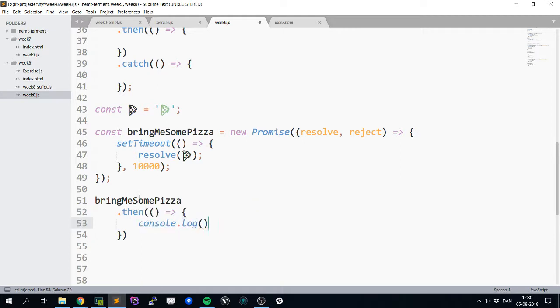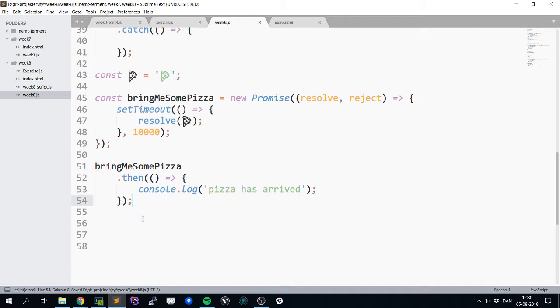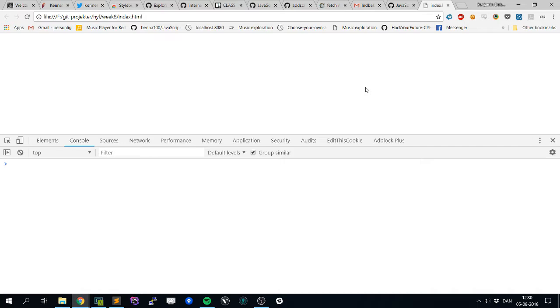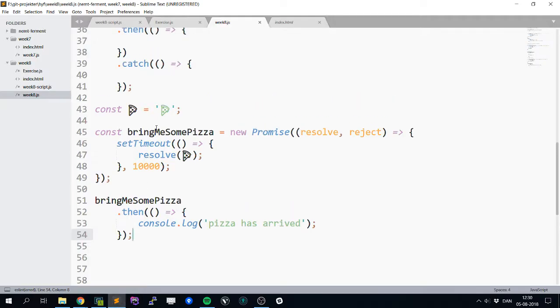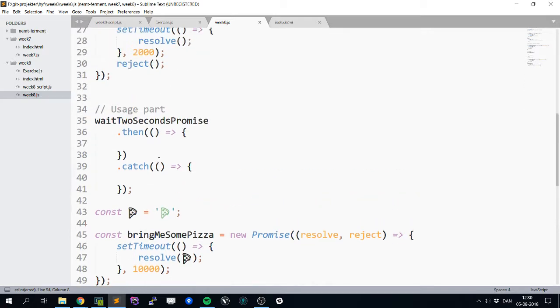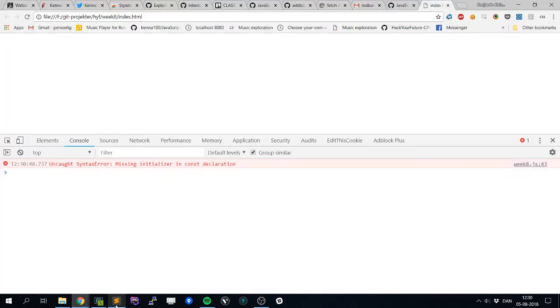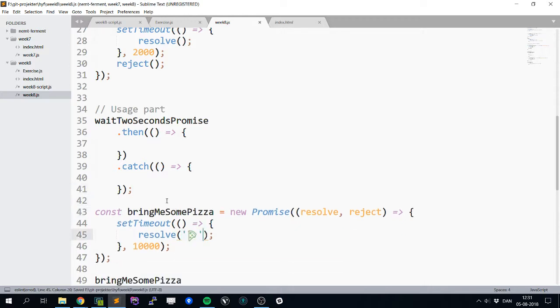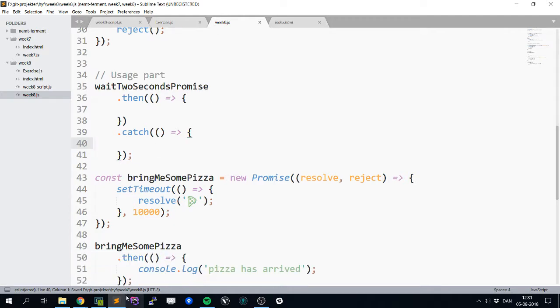Okay, so let's first just say pizza has arrived. Let's see how that works and see if it works at all. It's a goddamn pizza. What did it say? Missing initializer. Bro, it does not even consider that as text. Ah, I'm so sad. Maybe in the future, guys. But you can use this as a string value. Oh, that would have been cool.